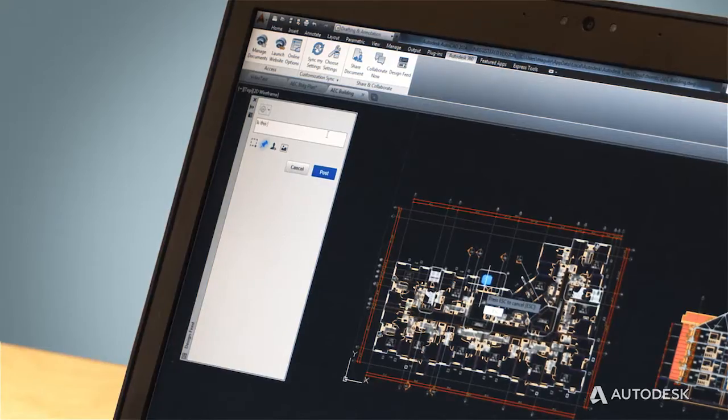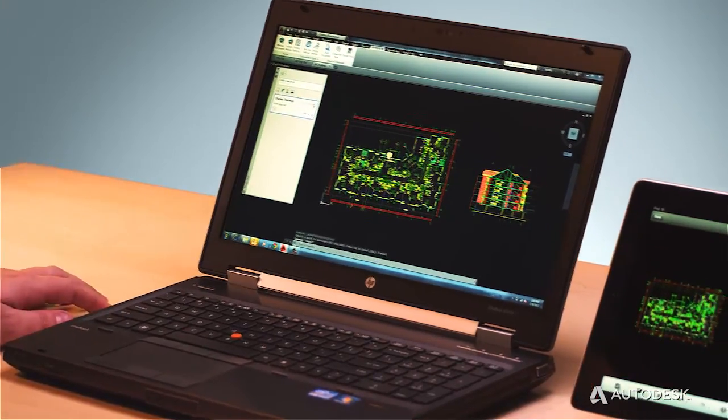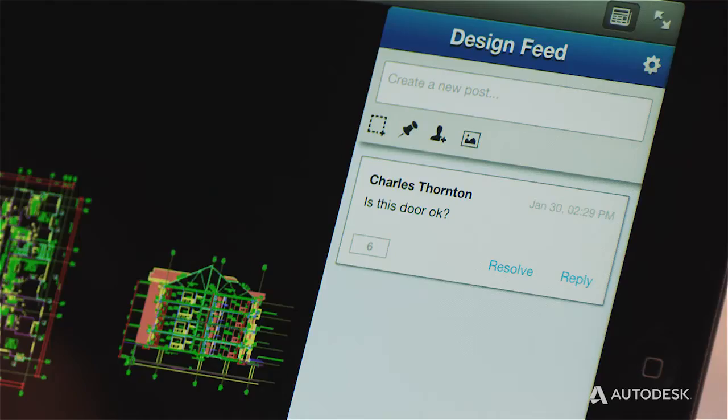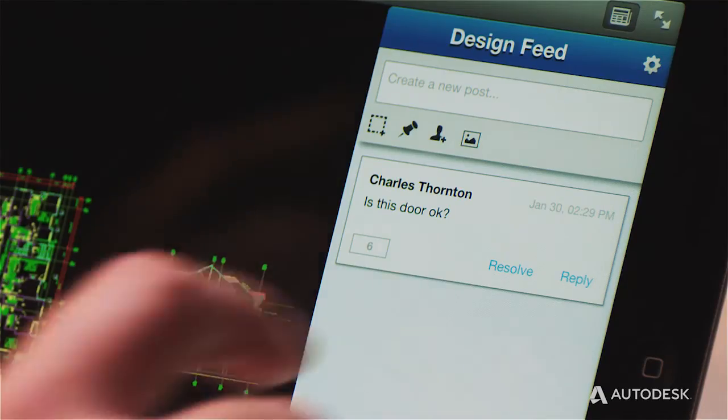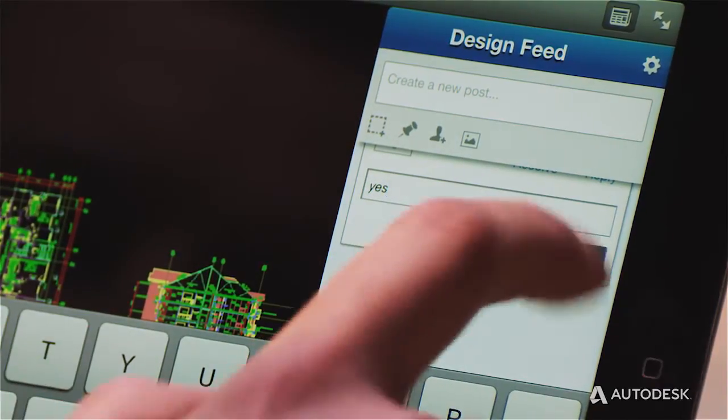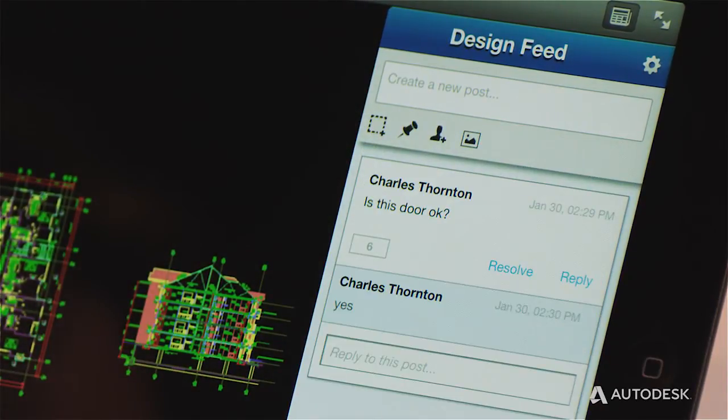With the new Design Feed feature, you and your colleagues can exchange ideas and information about the design. Each comment is spatially referenced, working similar to a lightweight redlining operation. What's interesting is that this information is not actually stored in the DWG file. It's stored in the cloud, where it's always up to date, so you don't have to email updates back and forth. It's a much more streamlined and efficient way to work.